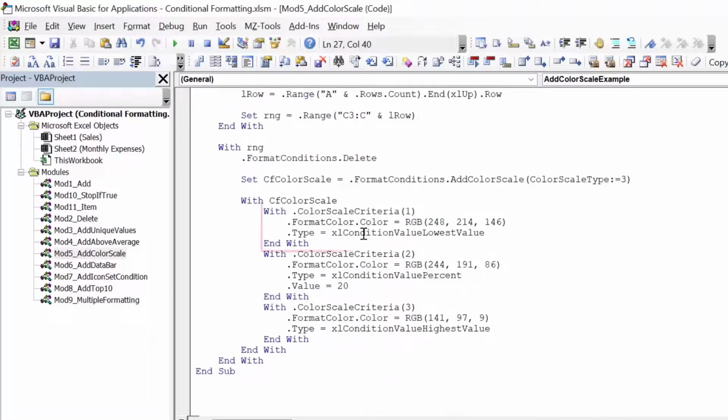So color scale 1 is for the first color on the scale, which I am using for lowest value. Color scale criteria 2 is for the second, which I am using for a midpoint as percentage. I have set it to 20%. When you're experimenting, feel free to change it to whatever you want. You can also use a number as well. Color scale criteria 3 is for the third color on the scale, which I'm using for highest value.